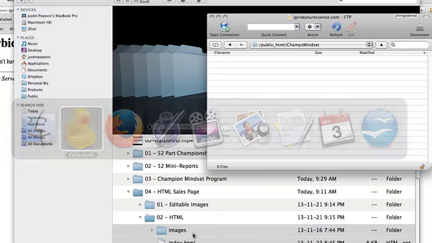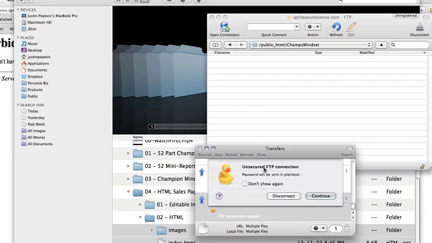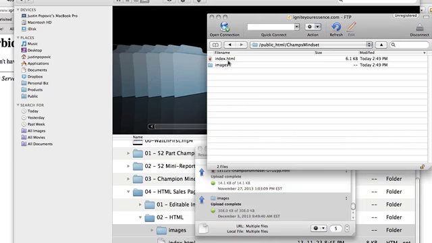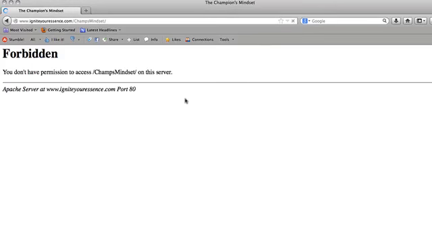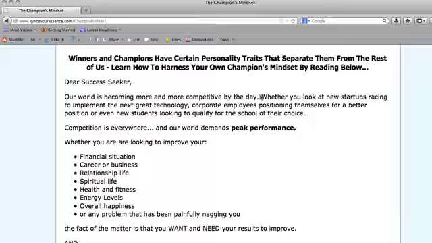Now, if I add content in there, so I'm going to take the index.html and the images folder, and we're going to drag and drop them here into Champions Mindset. And it's going to upload that. It looks like it's going to take actually not too bad, a few seconds. I'm going to let it run rather than pausing my video. And you can see there I've got an index.html and an images directory there. Now if I reload my site, voila, we have the Champions Mindset sales page up and running.